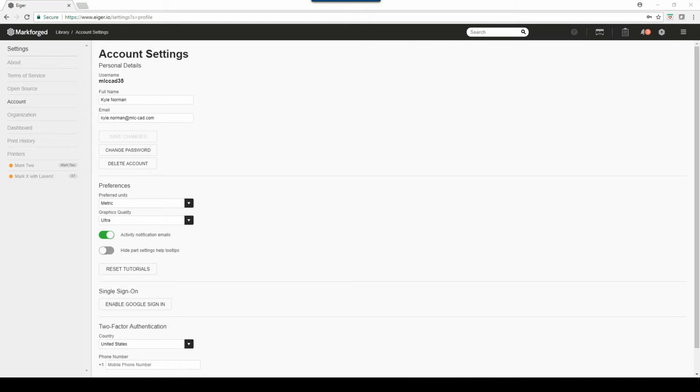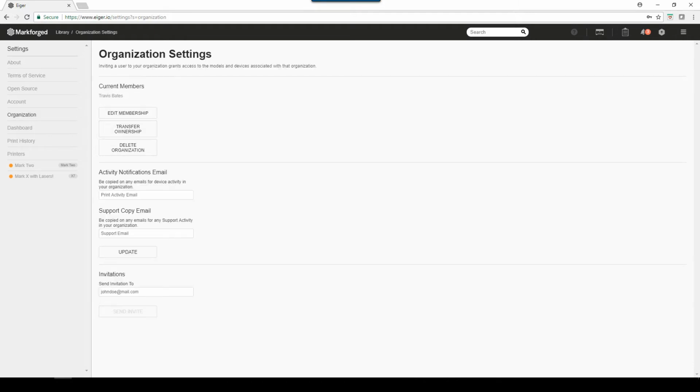Now let's take a look at our organization here on the left. This is where you would manage your organization settings. You add members, edit membership, you can transfer ownership, or delete the organization altogether. You can change your activities notifications. So again, if your printer runs out of materials, who does it notify? And then invitations. If you're going to add coworkers to your Eiger account, this is where you would put their email and hit send invite.